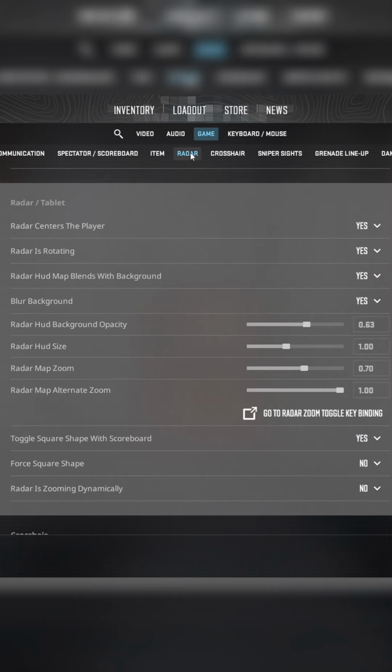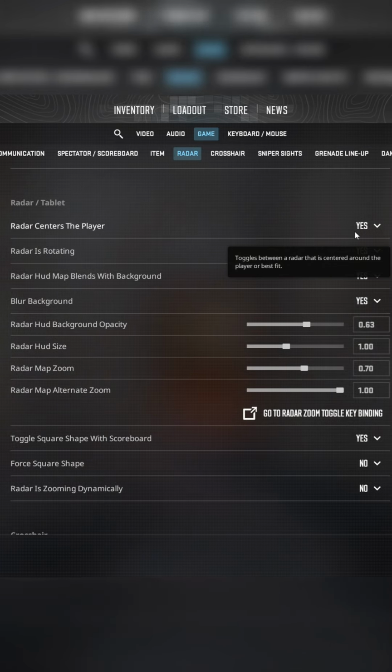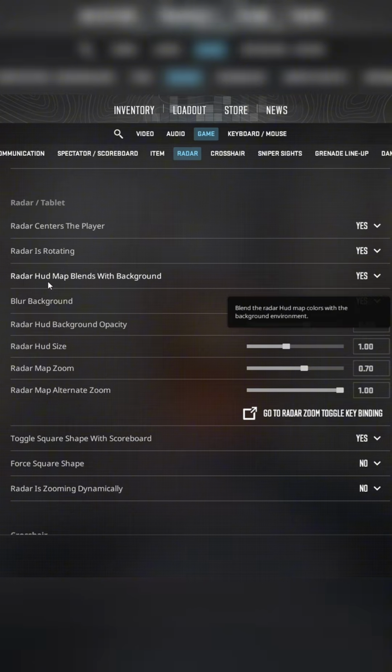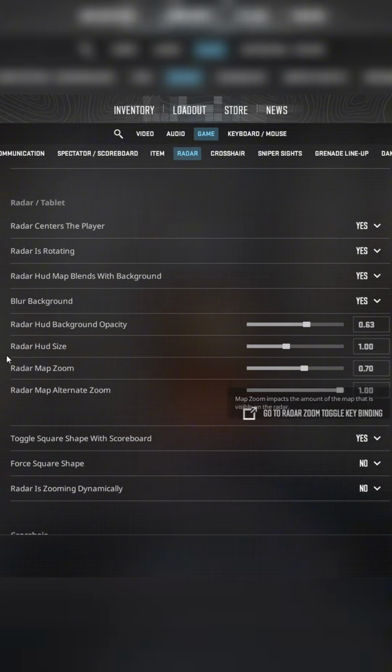And finally, when it comes to the radar settings, his radar centers the player is set to yes, his radar is rotating is set to yes, his toggle square shape with scoreboard is set to yes, his radar HUD size is set to 1, and his radar map zoom is set to 0.7.